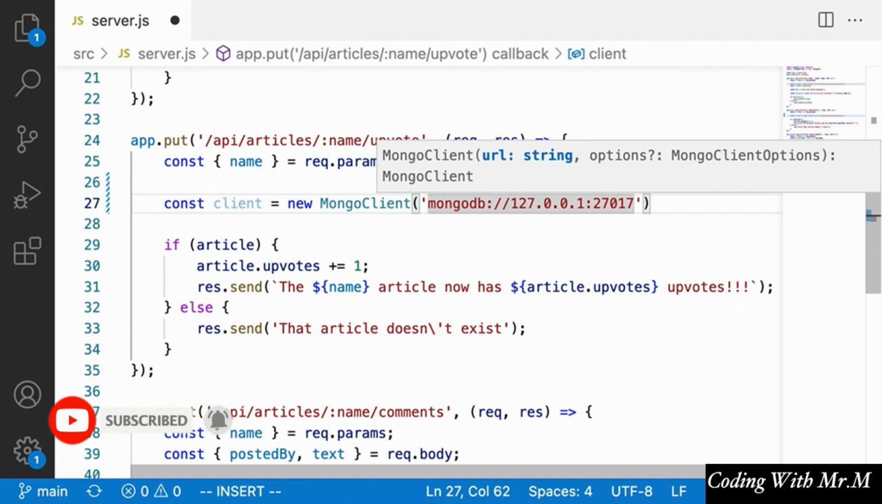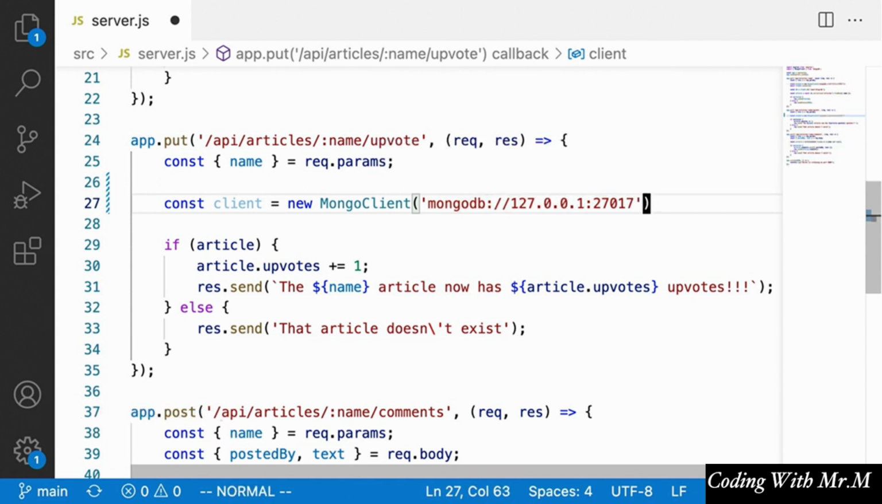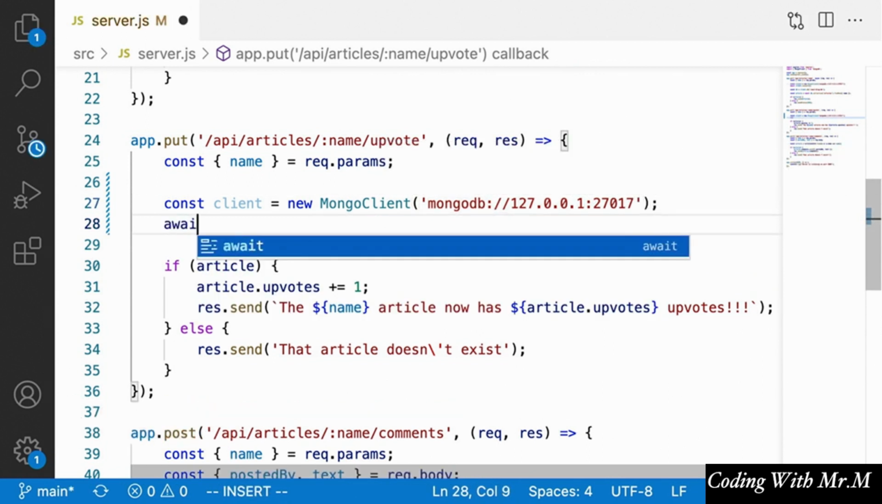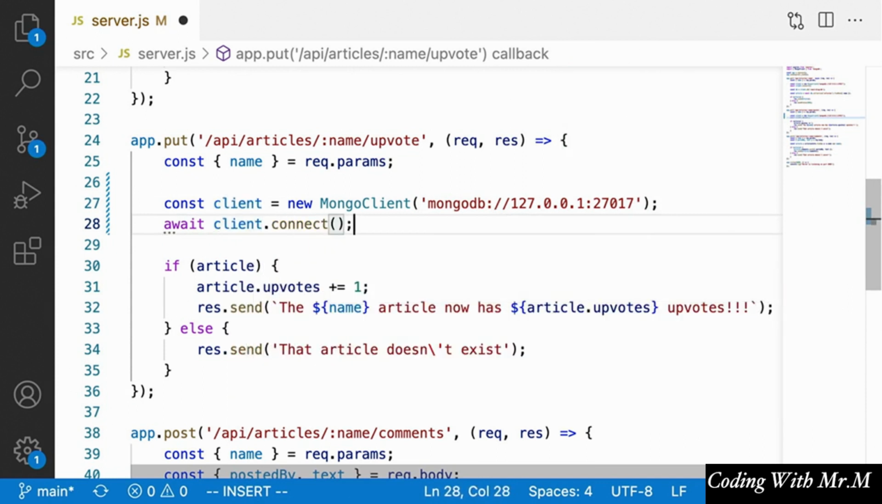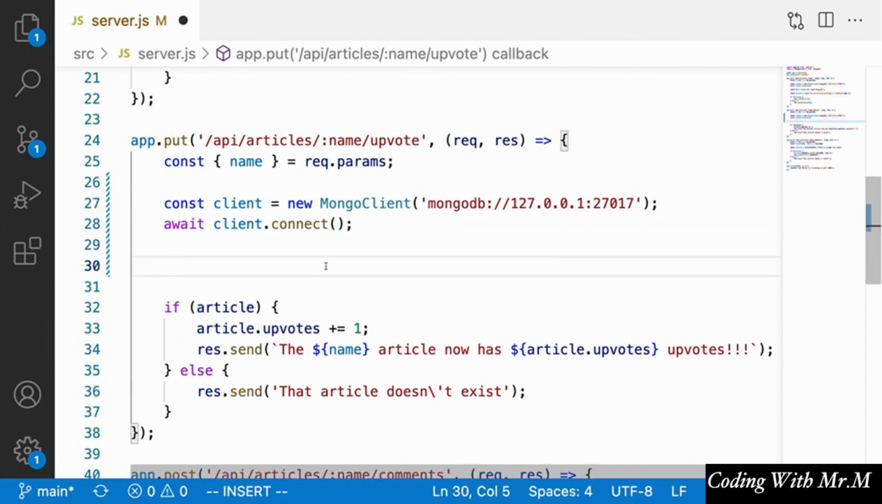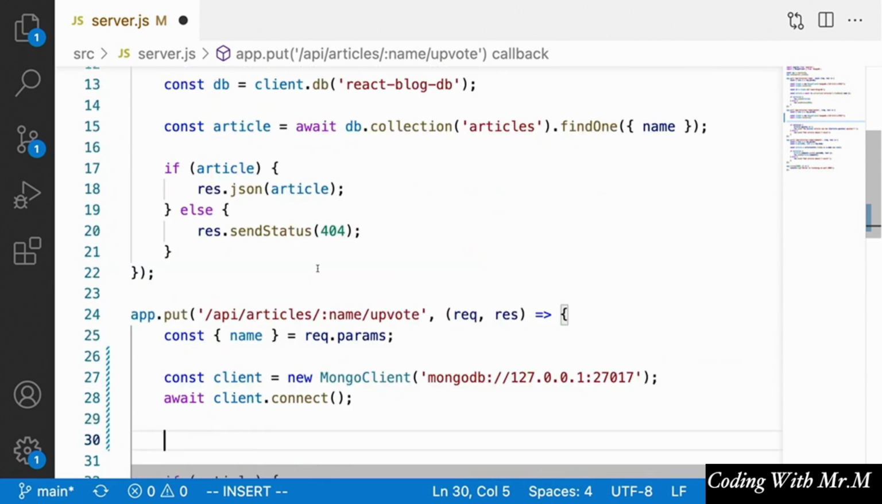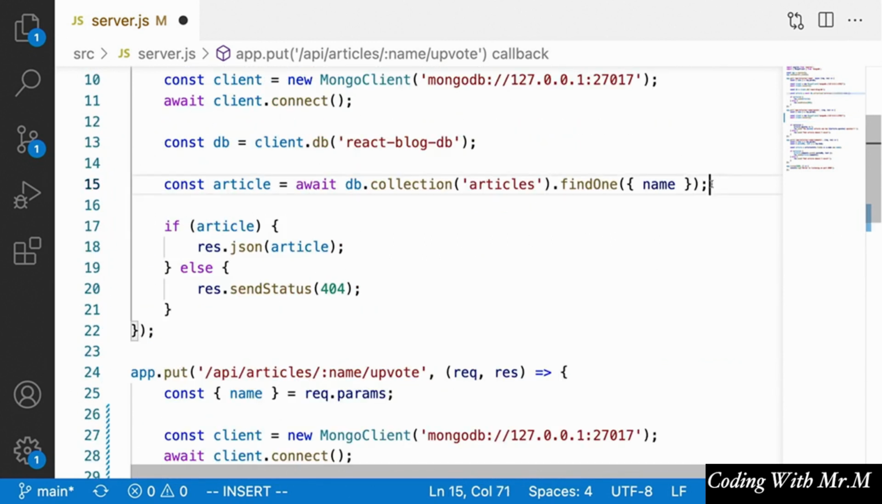And then of course, we need to connect by calling await client.connect. And once we've established that connection we can make a query. All we're going to need to do here is update this article with the name from the URL parameters by incrementing its upvote count by 1. Now this is going to look a little bit different from what we did up here when we found an article, because in order to update an article in MongoDB we need to use another function.